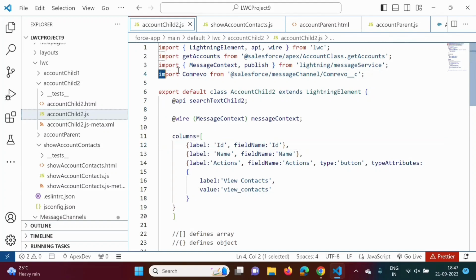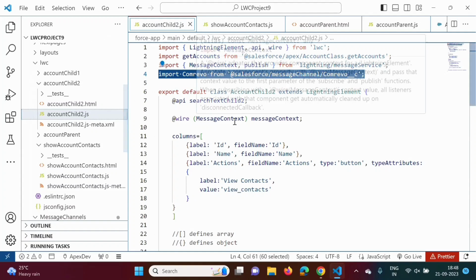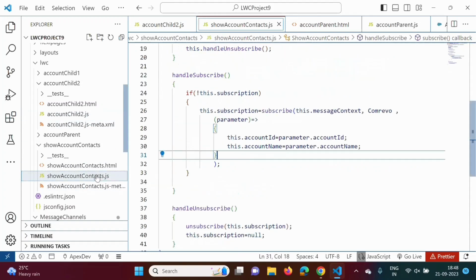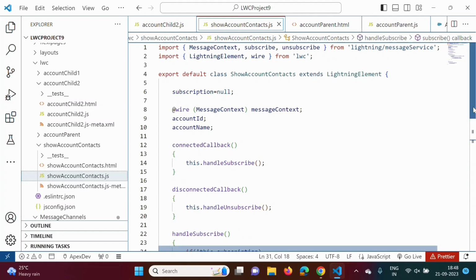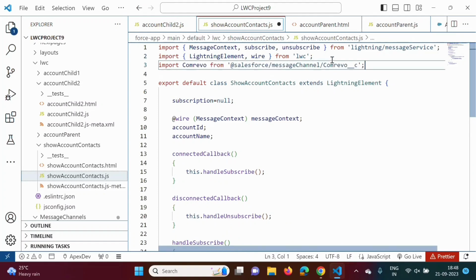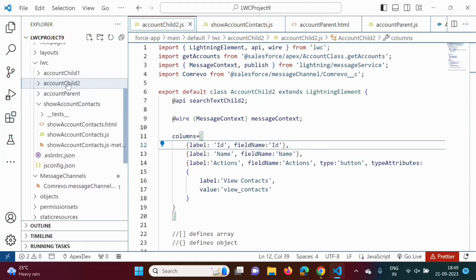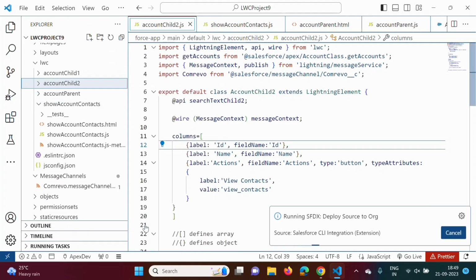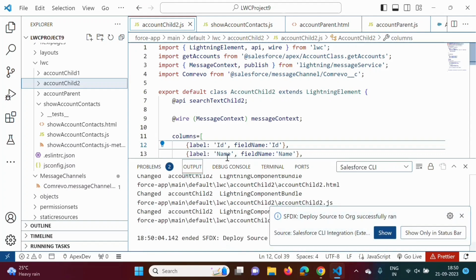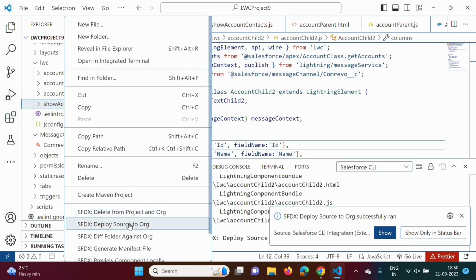Now we'll copy this import statement. We have imported it in the publisher, and in the same way we have to import it in the subscriber. Our subscriber is show account contacts, so the same statement we have to mention here. So we have to import this comreo from this module, and we have to do that in the subscriber also. In publisher and subscriber, we have to import the message channel. Now we will deploy this account child 2, deploy source to org.